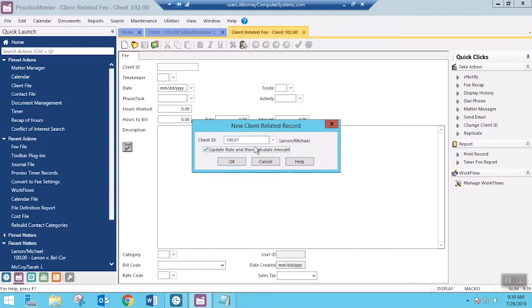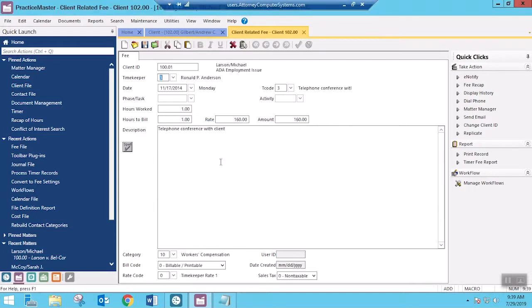We could update that. Now, if we don't want to do that, let's say that we just want to keep the same rate, the same amount, everything is exactly the same when we replicate, we can simply uncheck the box and it will just completely copy the existing fee entry into that new matter exactly as is. So you've got a couple of things there that you can do if you decide to keep the rate or if you want to update it to the new rate that this client may have. I'm going to go ahead and say OK.